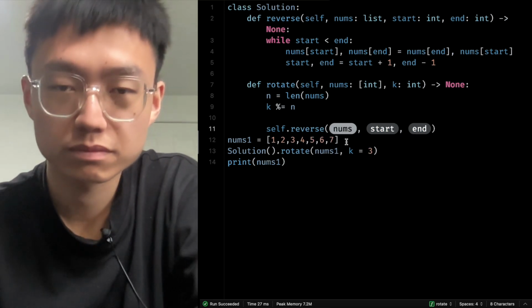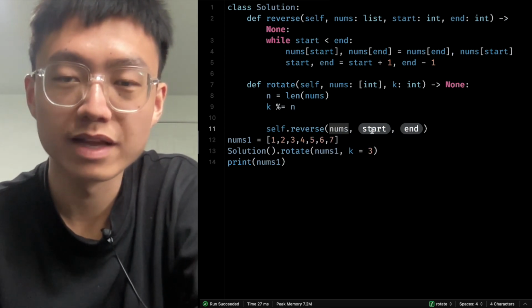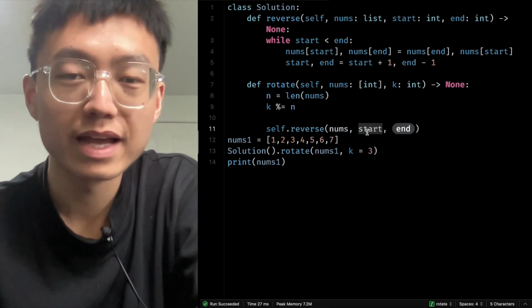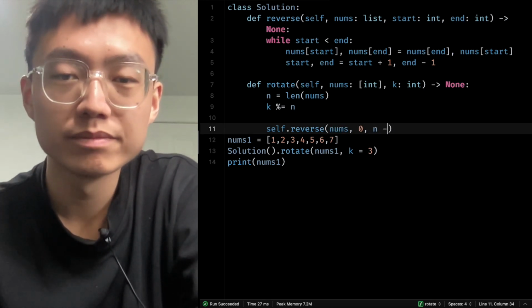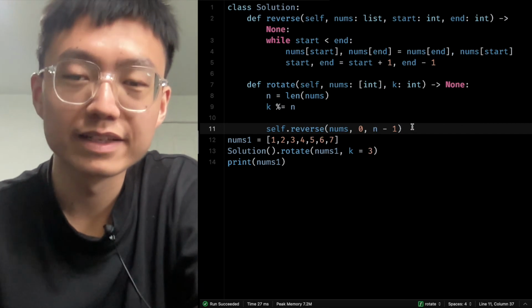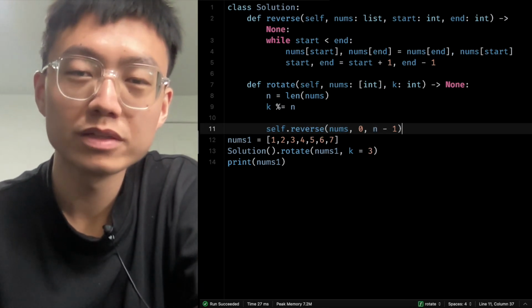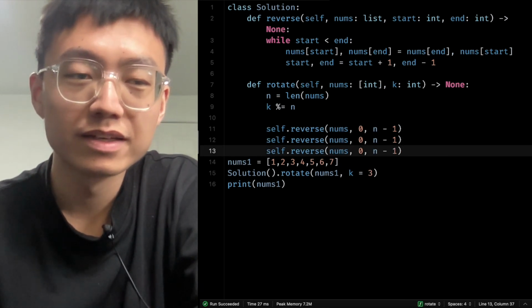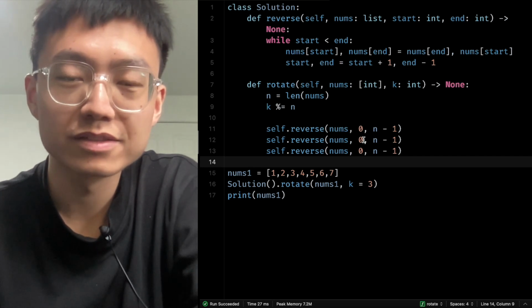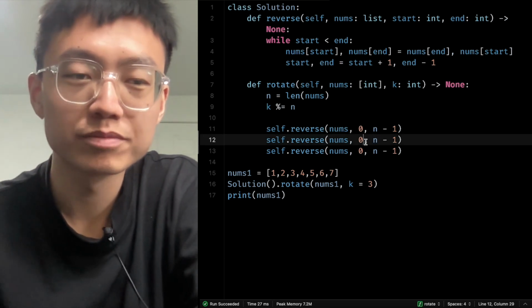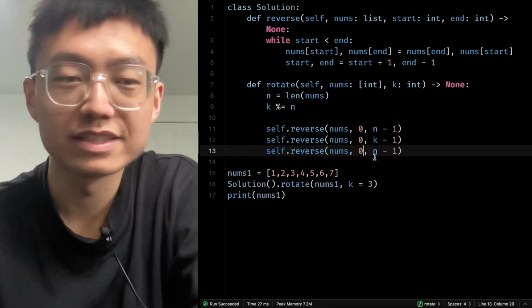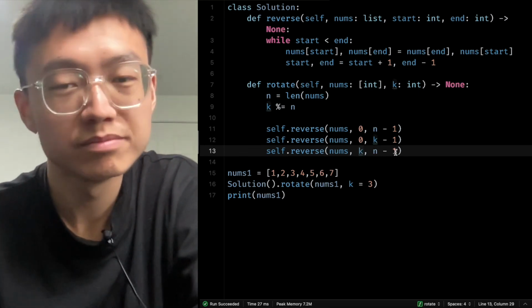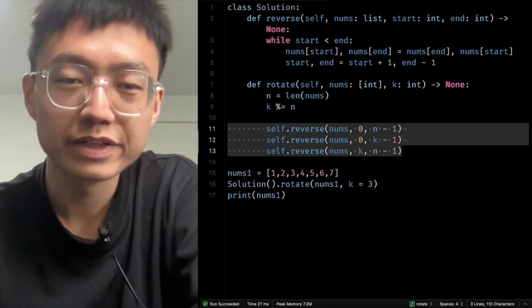self.reverse. The first call takes nums, starting with 0 and ending with the last element, n minus 1. Then we do it 3 times: 1, 2, 3. The second is from 0 to k minus 1, the first k, and then the last is from k to n minus 1. So there are 3 times. So let's run.